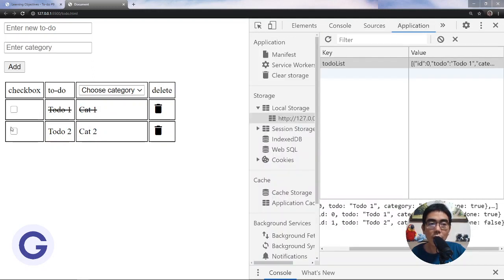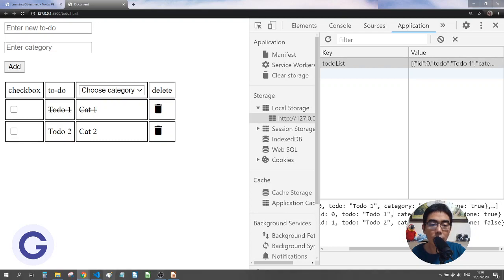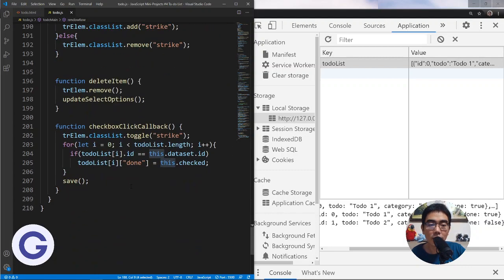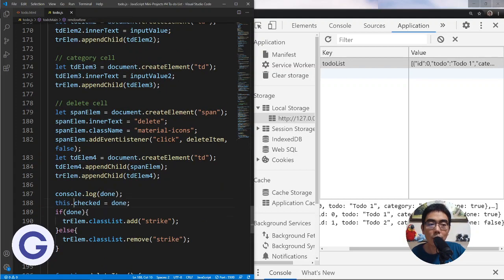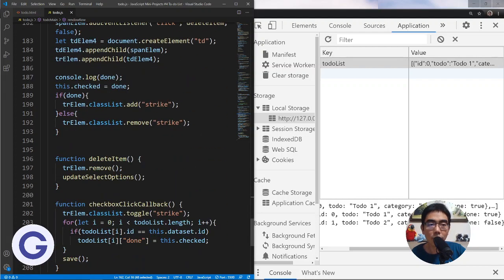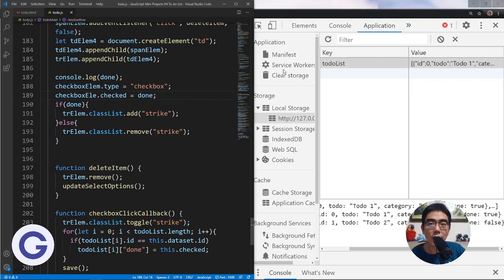Okay, and this checkbox we need to update this too. So here the problem is that this done is correct, and this checked should not apply on this, because this is used in this one. When we have the event callback, this is referring to the event target. But inside here, when we render the row, we should not use this. We should use this checkbox element. All right, checkboxElement.checked equals done.